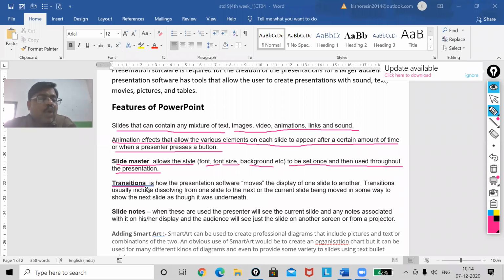Next one is transition. I already discussed it in the second part. Transition is how the presentation software moves the display from one slide to another. In a slide you have many topics, and the movement of those topics you can control with custom animation. But between the slides, how you want to animate it is up to you. For that, you must go for the slide transition.